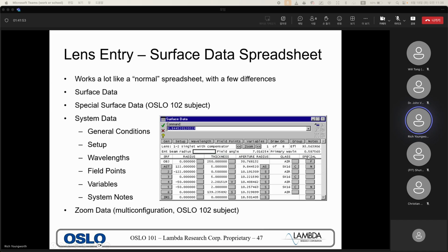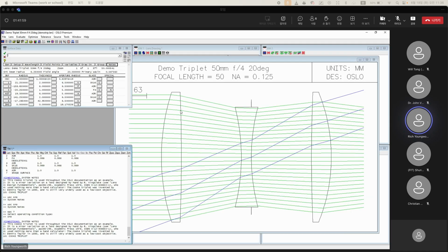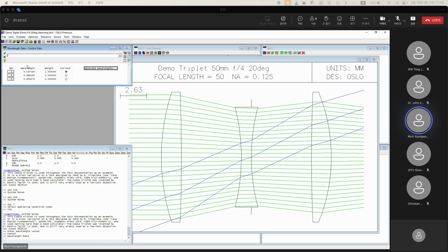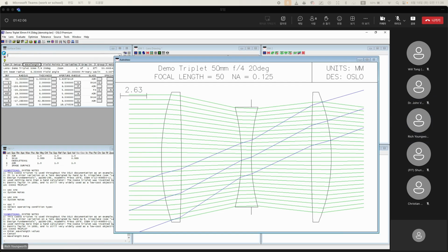Wavelength, you could just type in a number, but it actually pulls down. Wavelength's a real funny one because this is the current wavelength, but it actually has a pull-down menu as well, and there's also a spreadsheet. So there's a number of different things with that. Some of these are just numbers that you enter as well. Here's if you want to change surface radius or thicknesses or aperture radius and so forth.